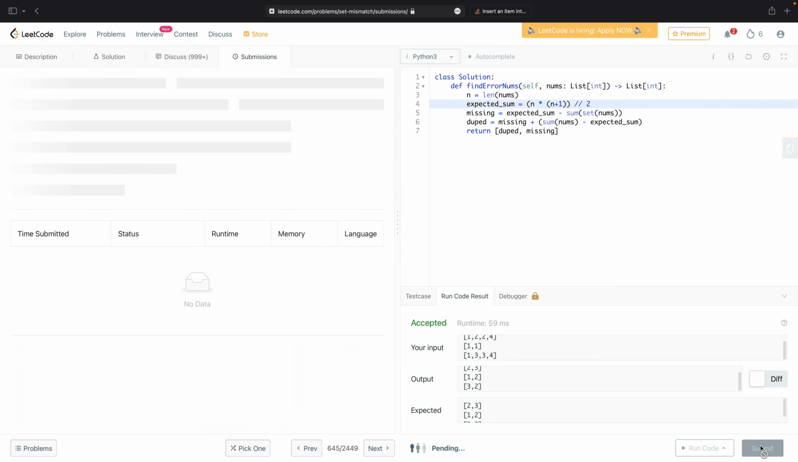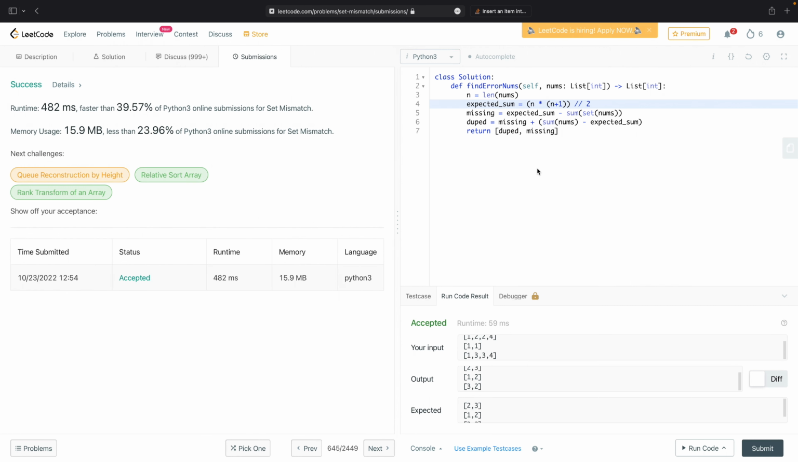Anyway, let's submit it. I haven't actually tested it. I haven't actually shown this is a great solution yet. There we go. Could we have done that better? Well, I guess some of this is unnecessary.